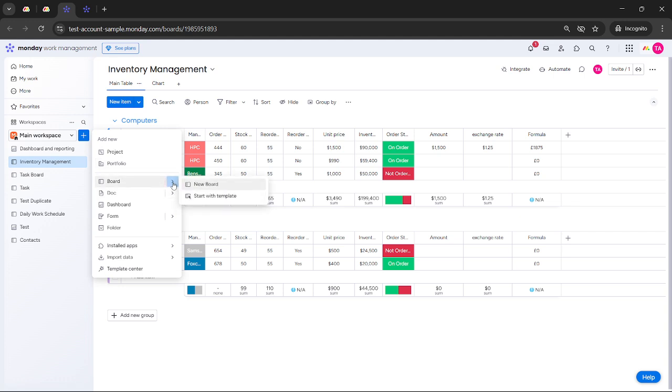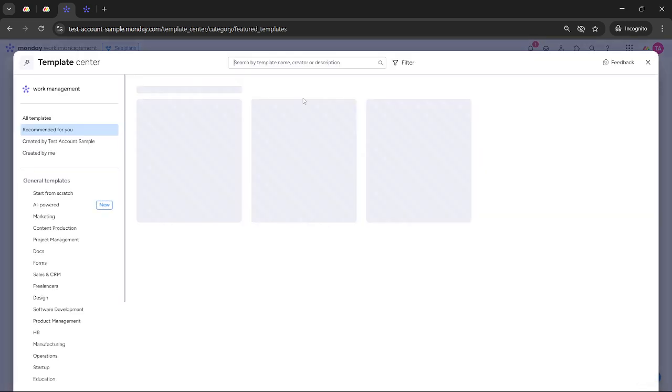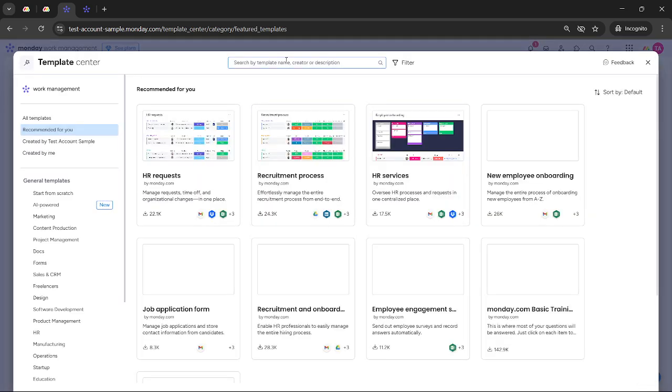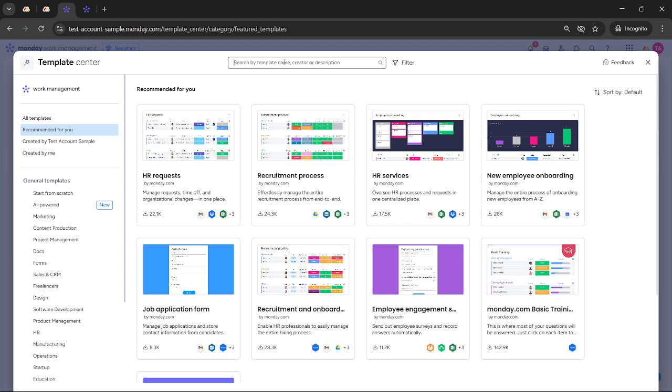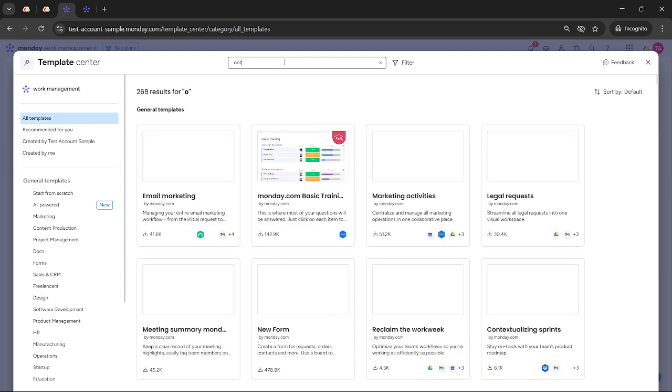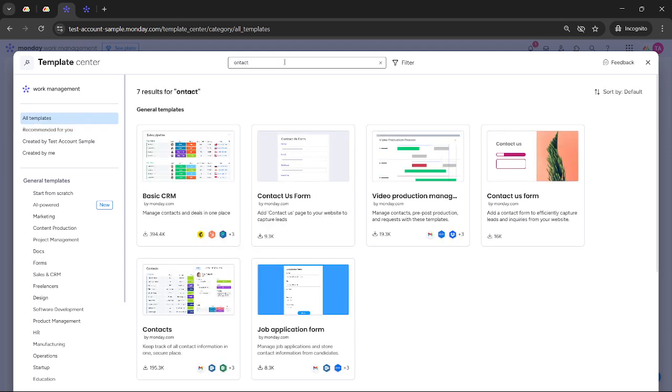Once you're in, click on Start with Template. This is a time-saving and efficient way to get set up. But don't worry, it will still allow customization down the line. Head over to the search bar within the Template Center. This is where you can find the specific type of board you're imagining for your contacts. In this case, simply type in contacts.